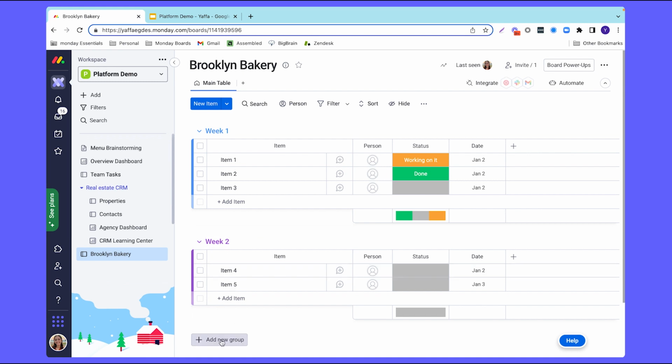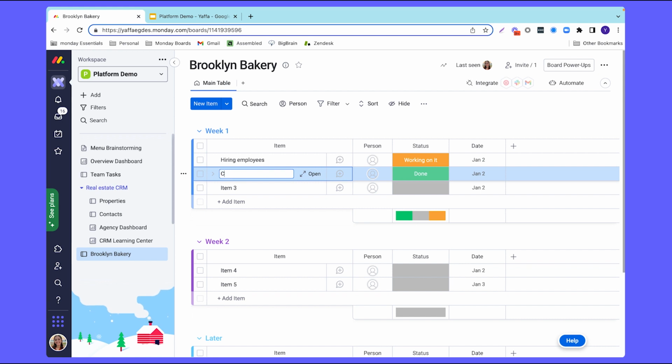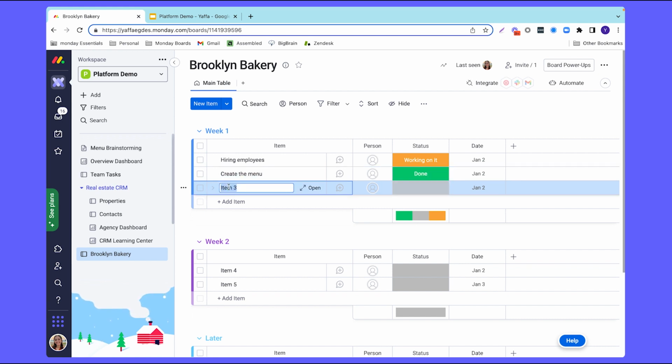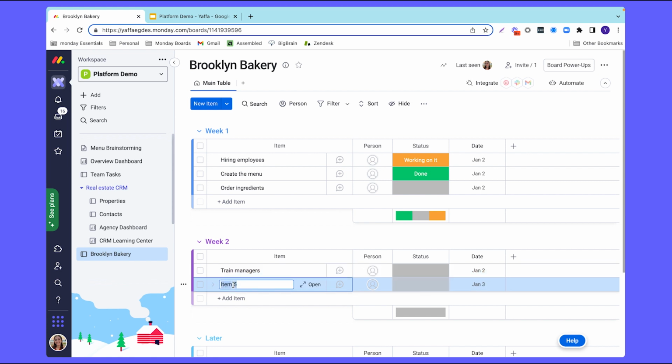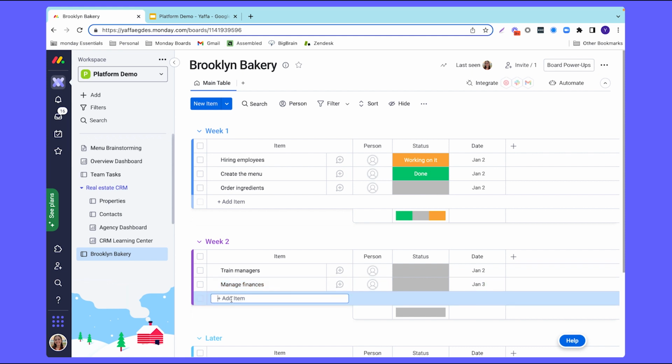I'm then going to add one more group here at the bottom, and we're going to name this the later group to represent the tasks that are running a little behind schedule. Let's now go ahead and edit the items to be our tasks. For week 1, I need to add some tasks including hiring employees, creating the menu, and ordering the ingredients. For week 2, we need to add tasks including train managers, manage our finances, and I'm going to add one more task here at the bottom, which will be to open the bakery.